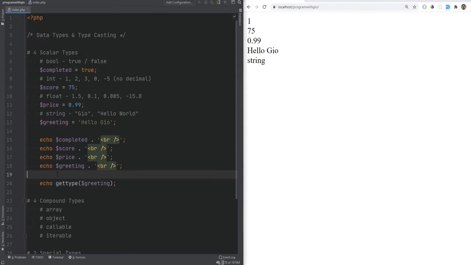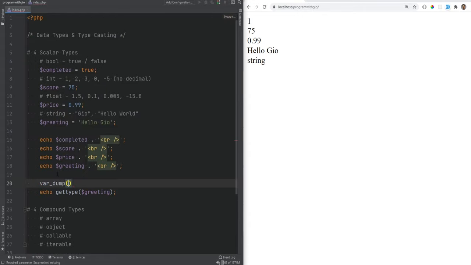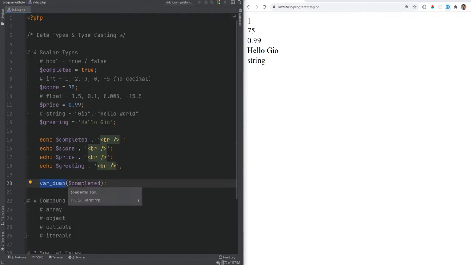Another way of finding out the type of the variable is by using something called var dump, and then you provide the variable, so completed in this case. And var dump basically just prints everything it knows about the expression you give it to. So we gave the completed variable here, and if we refresh the page, it prints the value that the variable holds, which is true in this case, and it also prints the data type of that variable, which is Boolean in this case.